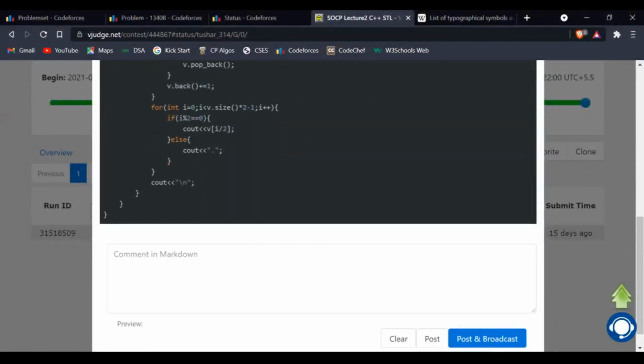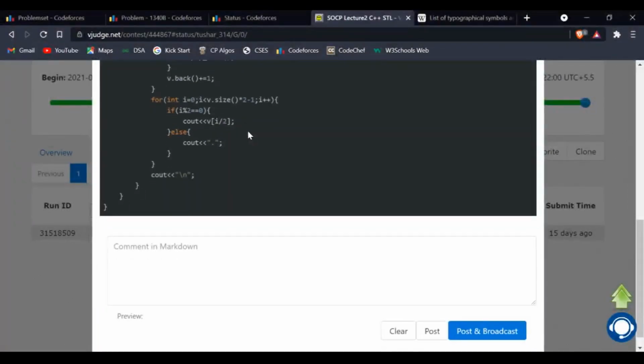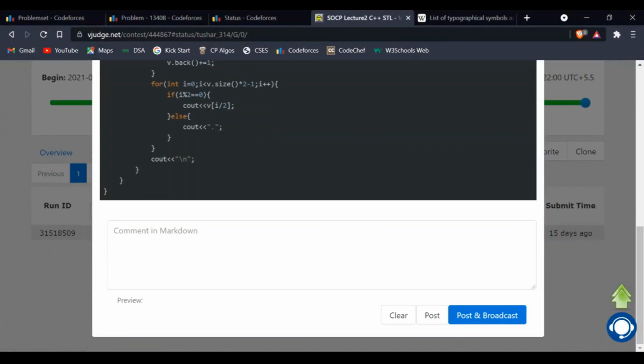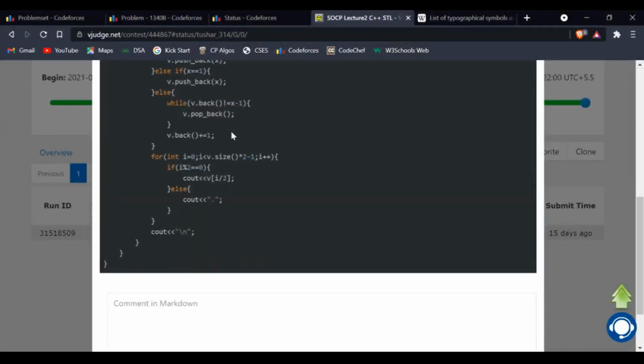So, and for printing the ith entry, here I can print each character from starting along with one full stop. That's why there are total v size into 2 minus 1 characters. And if the index is even, the character will be numerical, otherwise it's a full stop.